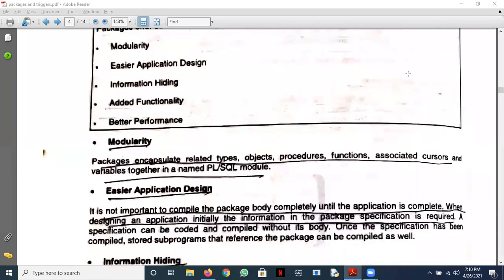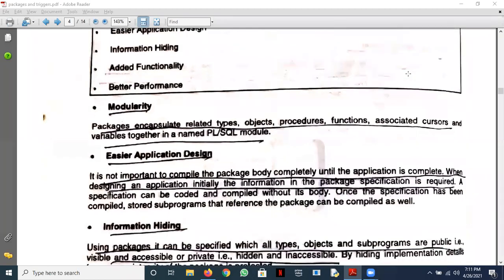Now, easier application design, the second point. It is not important to compile the package body completely until the application is complete. While you are designing something, you can just make the specification first, and a specification can be coded and compiled without its body. The important point is that the package specification and package body are coded and compiled separately. So it makes the application design easier.